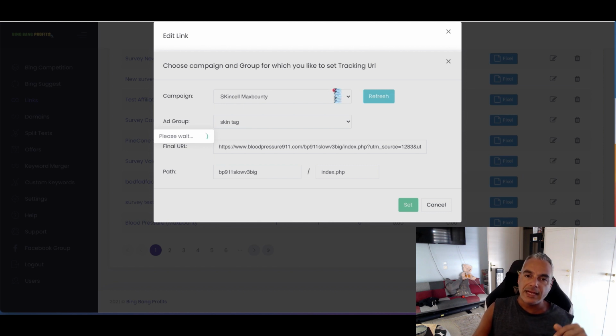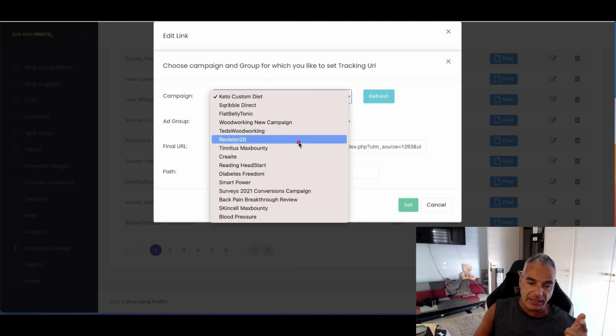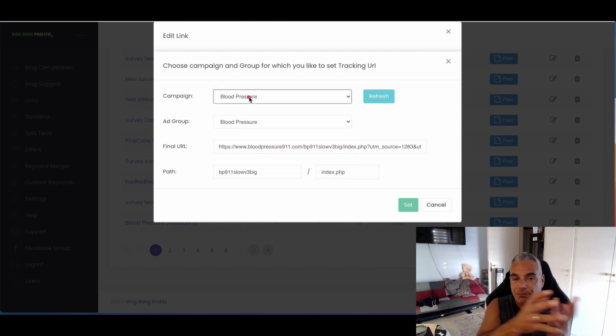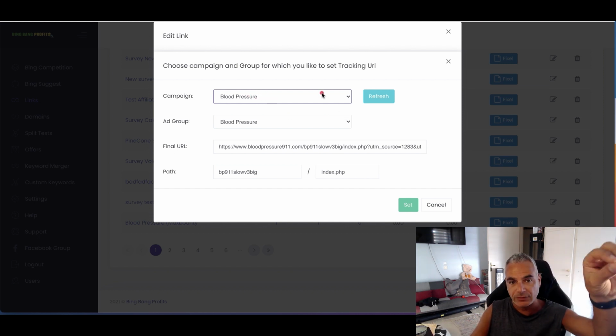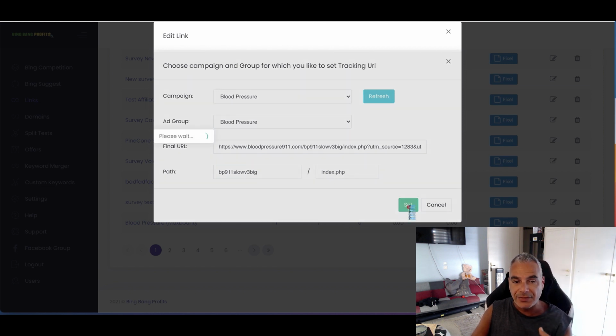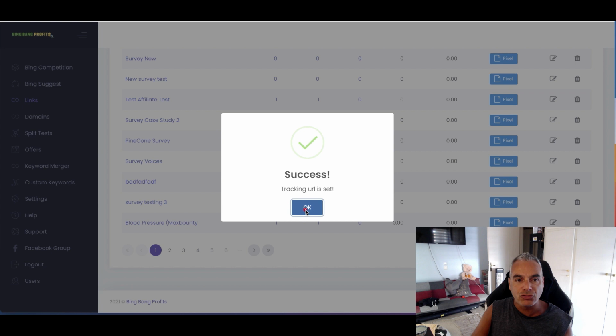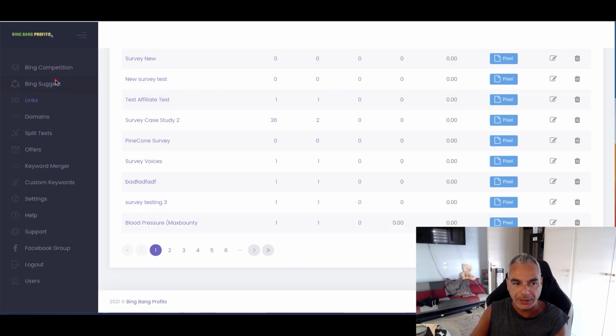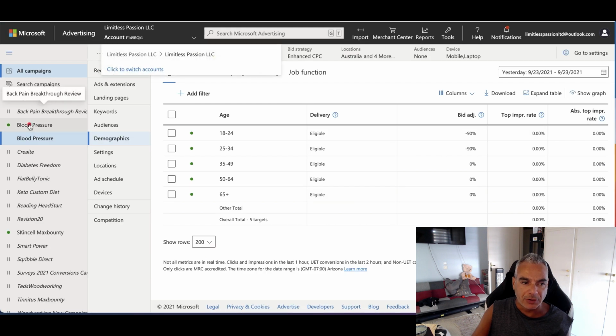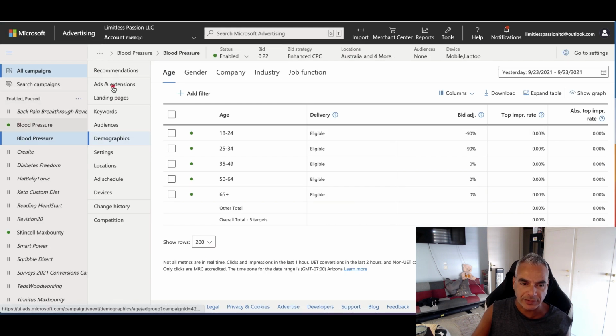So you can see that it's going to pick blood pressure. See, this is picking it from inside my Bing Ads account right now, my software. So I went in, found the ad that I just created, and now it's about to set this tracking into the ad that I created. Okay? So if I went back into my blood pressure account and watch this. Remember, I never touched the ad inside this offer.